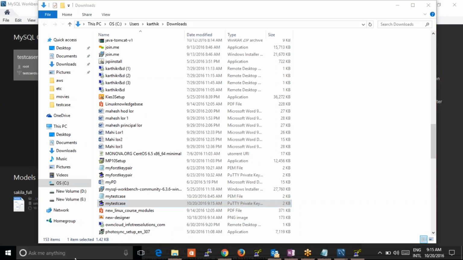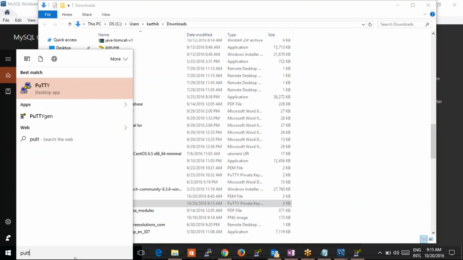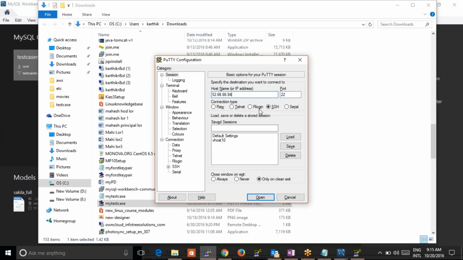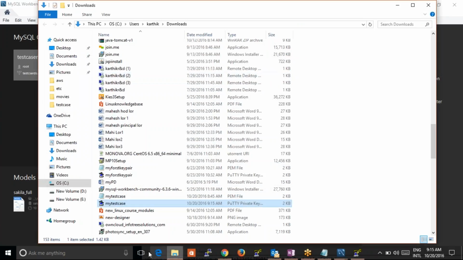So now open the software called PuTTY, P-U-T-T-Y. That is PuTTYgen. PuTTYgen is what we used to convert the key. Now open the software PuTTY and specify the server's public IP with port number 22, because we allowed all the world on port number 22 in order to communicate with the server. So again specify open.